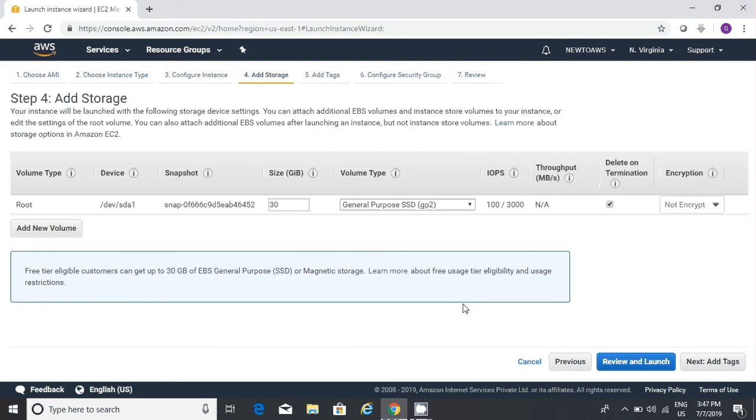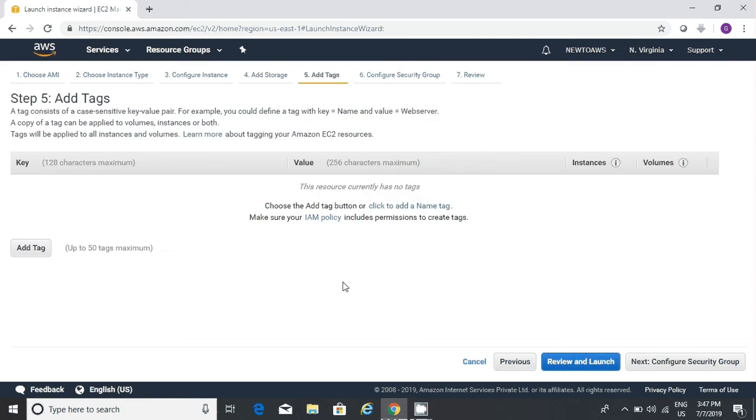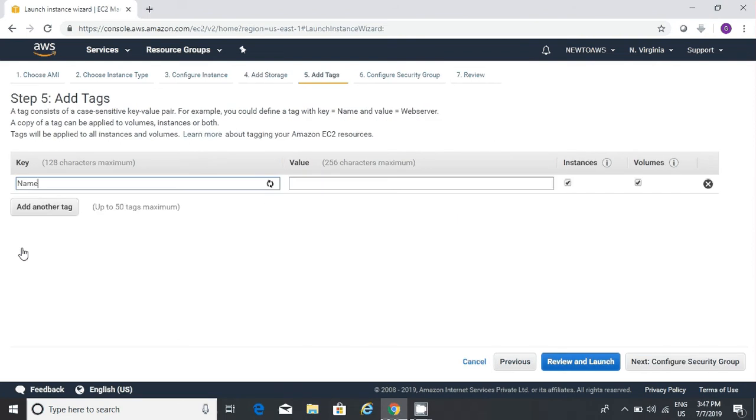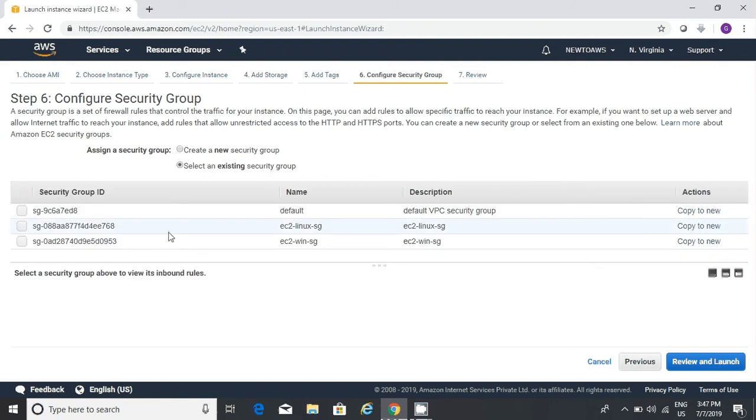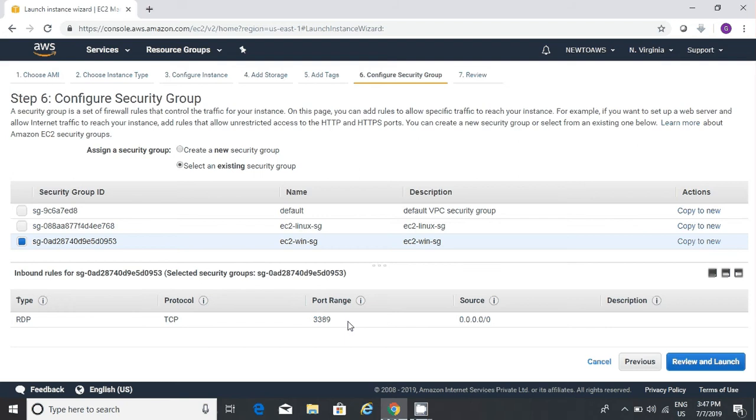Click on add storage. See here, since it is a Windows instance, we see a 30 GB EBS already getting attached, and the type of the EBS is general purpose. So I'm just sticking with the basics, the default thing that comes up with this easy launch. Clicking on add tags, just naming it as EBS for Windows. Click on configure security group. Select a security group. Remember, you have to open up the RDP port 3389.